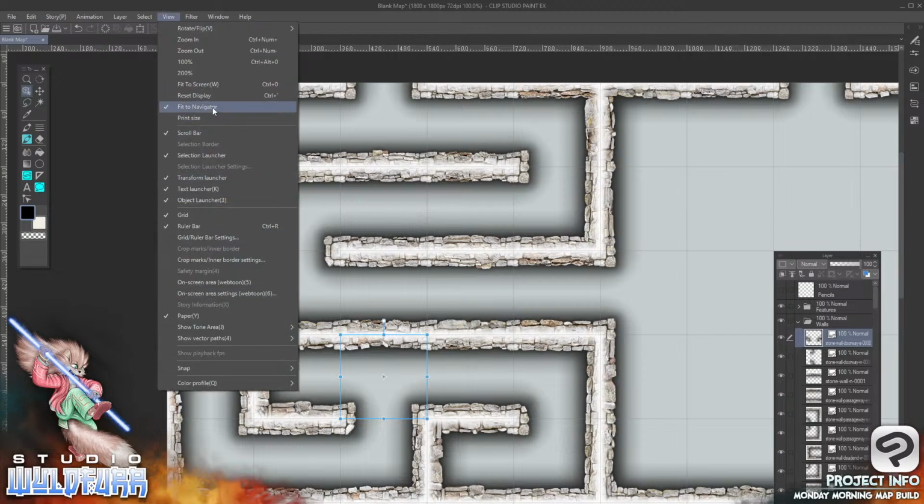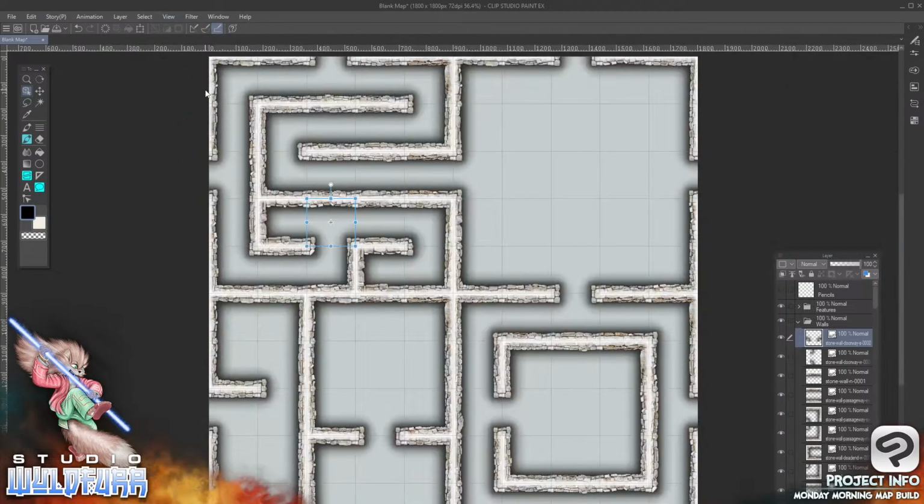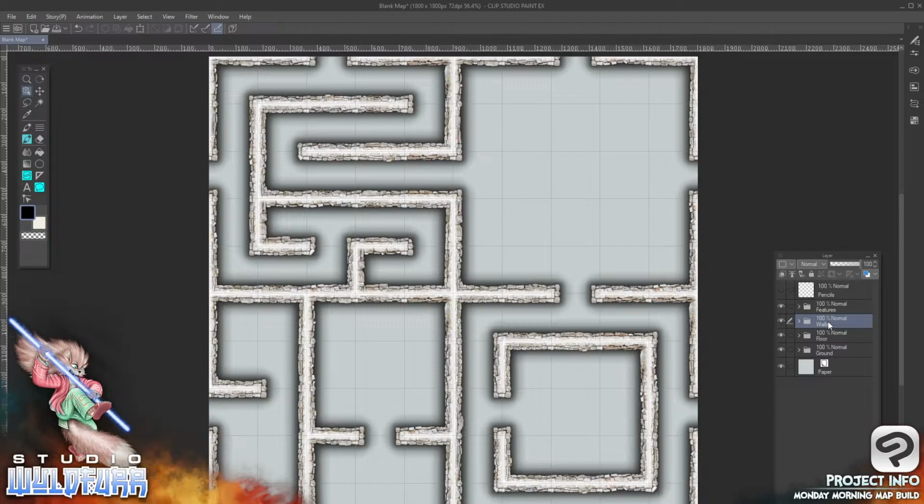So let's just go fit to screen. There we go. That's all of our walls for our 10 by 10 map put in place. So what we want to do here, because we don't want this to move, we don't want to accidentally pick up tiles and move them, is close down the folder so that it doesn't take up all the space. And then with the folder selected, see this little icon here called Lock Layer.